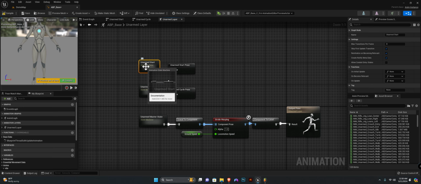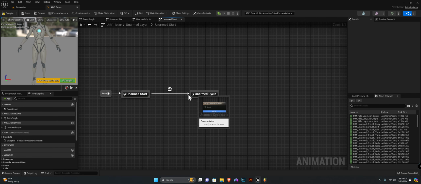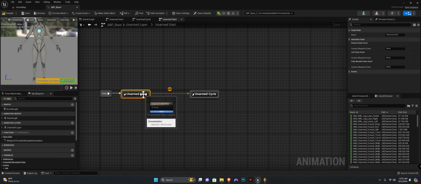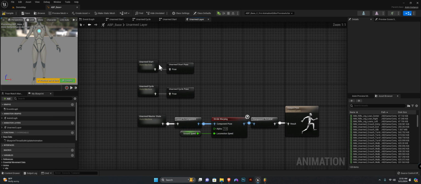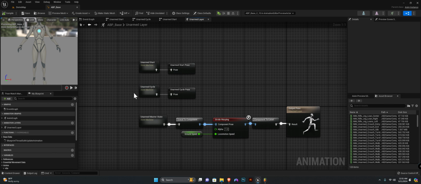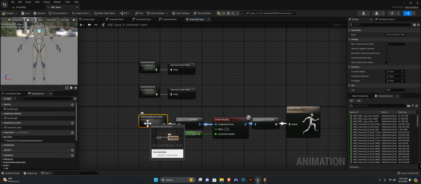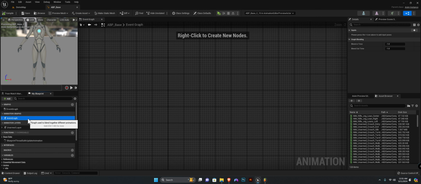So let's open the unarmed start graph again. In the unarmed cycle, give me a sec, let me think a bit. In the unarmed master states, we're going to do all of our logic. So actually, let's do that. Let's start there, so we won't confuse ourselves too much.